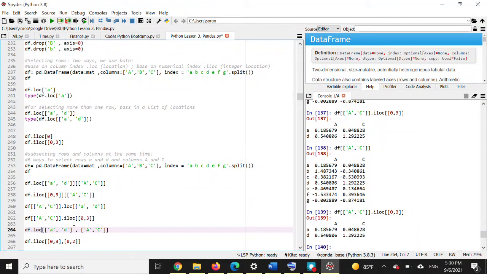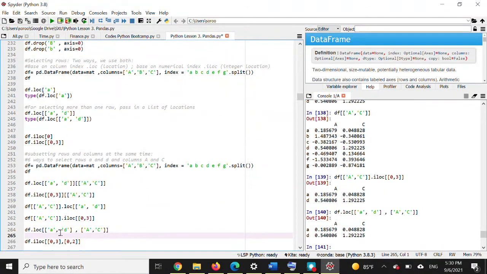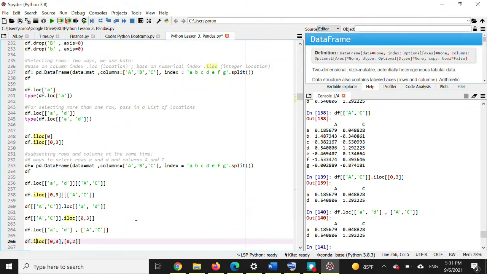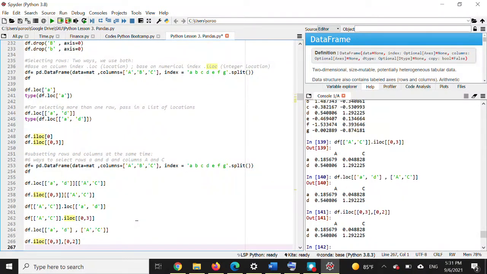So here I have all of them in brackets A and D and then A and C, or I can use that iloc and then I can say this. So iloc is index location. So if you don't want to use the name of rows and columns, you can use iloc, or you can use a combination of loc or iloc.